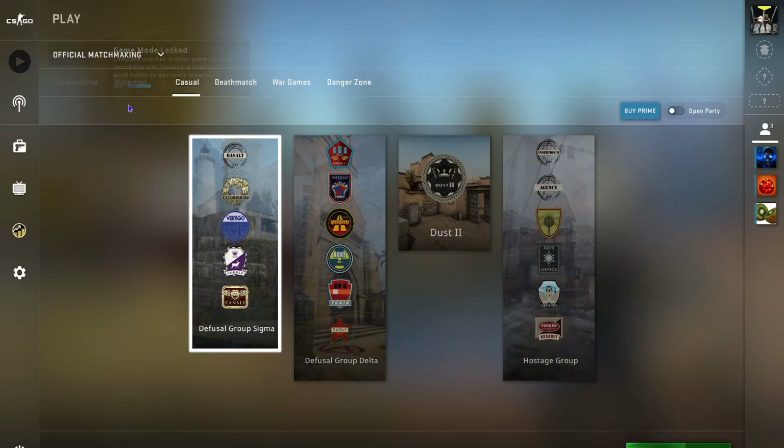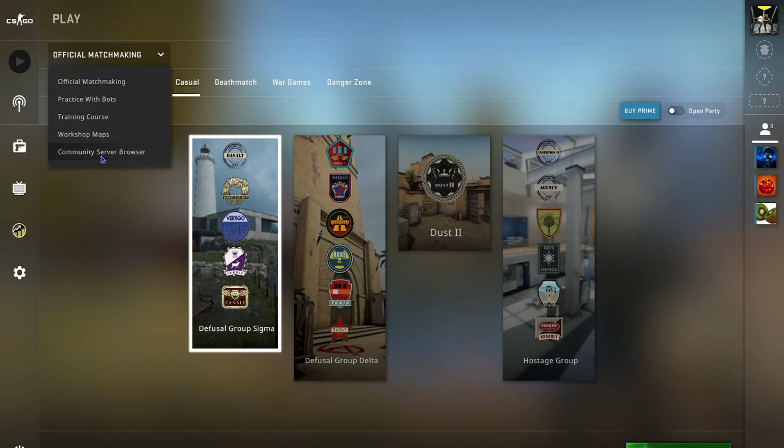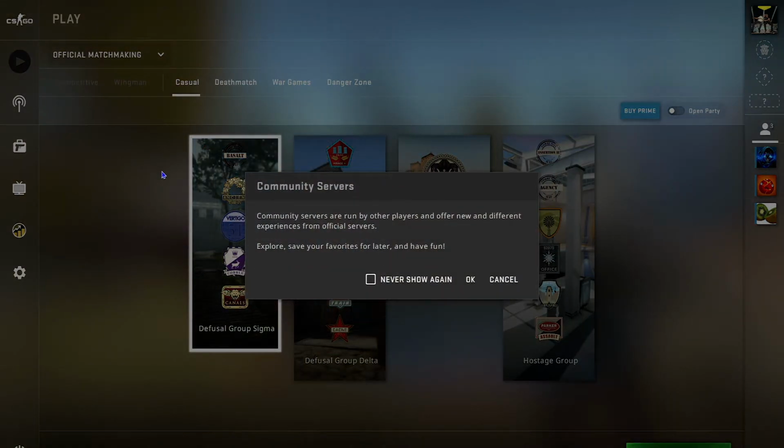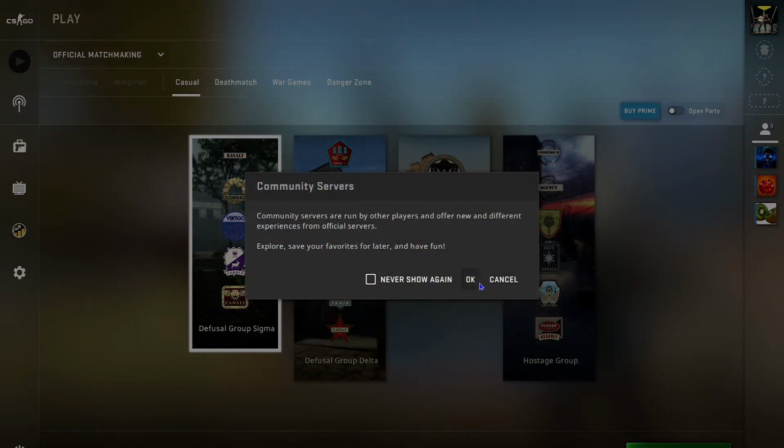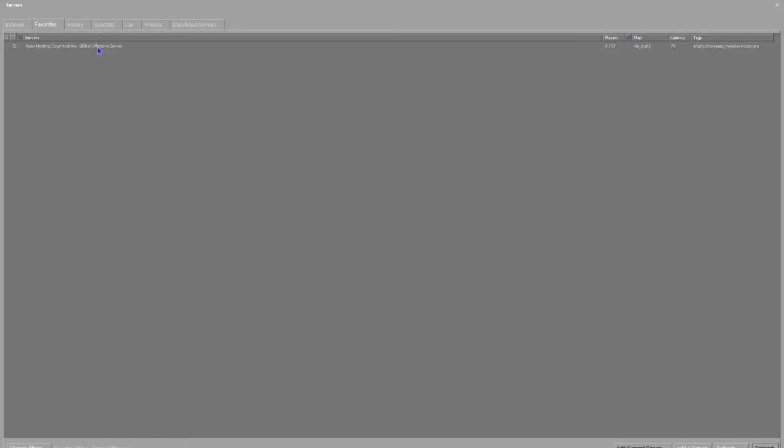Once you're back in game, you're going to click the Play button, and in the top left, you'll click the drop-down bar that will switch you to Community Server Browser. If this is your first time clicking this, you'll see this note, but just hit OK. From here, you can go to the Favorites tab, and you'll see your server located right at the top. Then you'll be good to go.